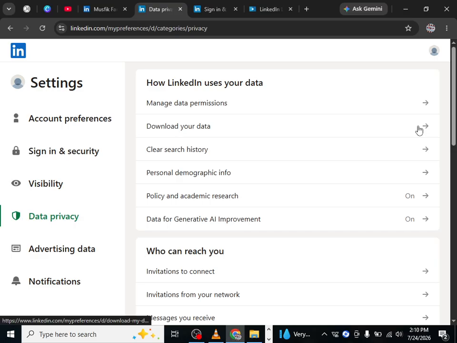When your archive is ready, LinkedIn will send you an email notification and also provide a download link in your account. Open the email or return to the same Get a copy of your data page, then click Download Archive. Your data will be downloaded as a zip file. After extracting the zip file, you'll be able to view your information using your computer.